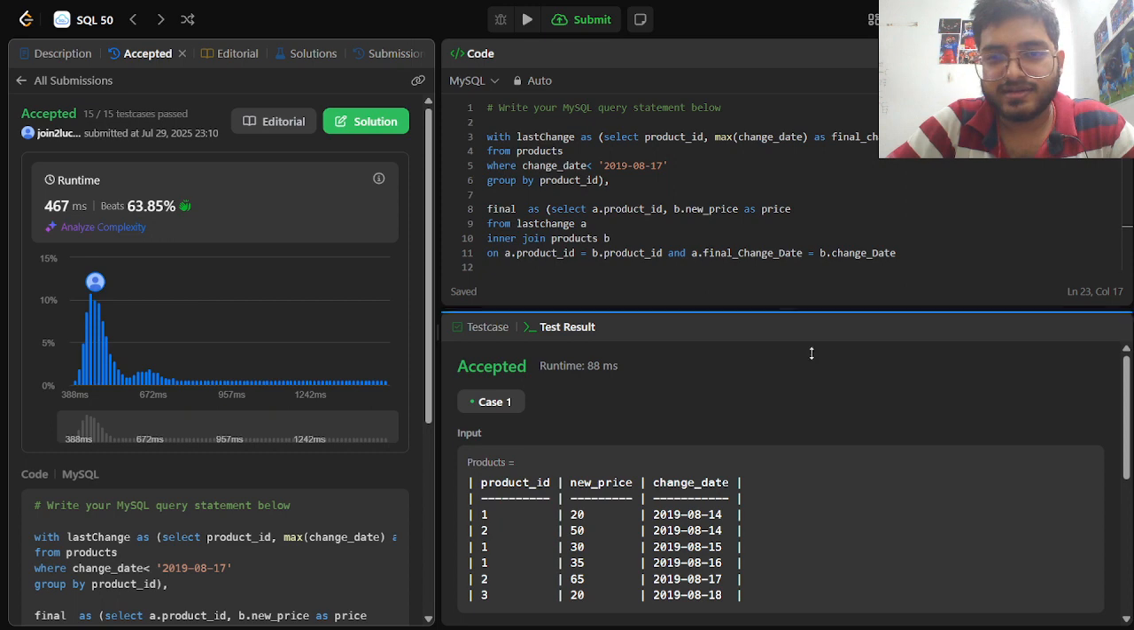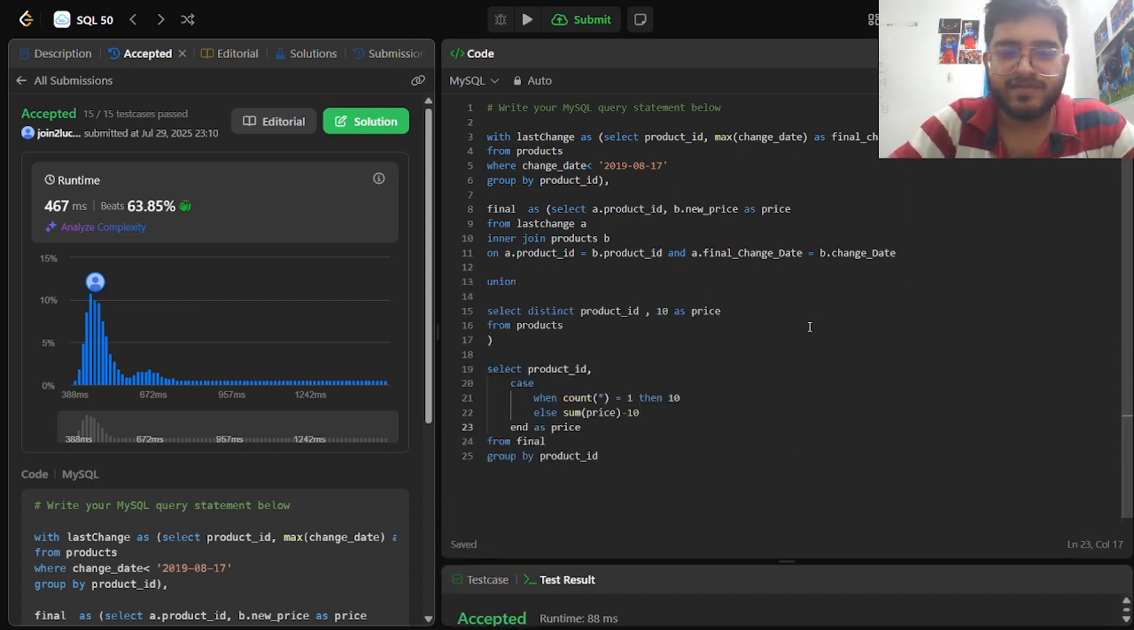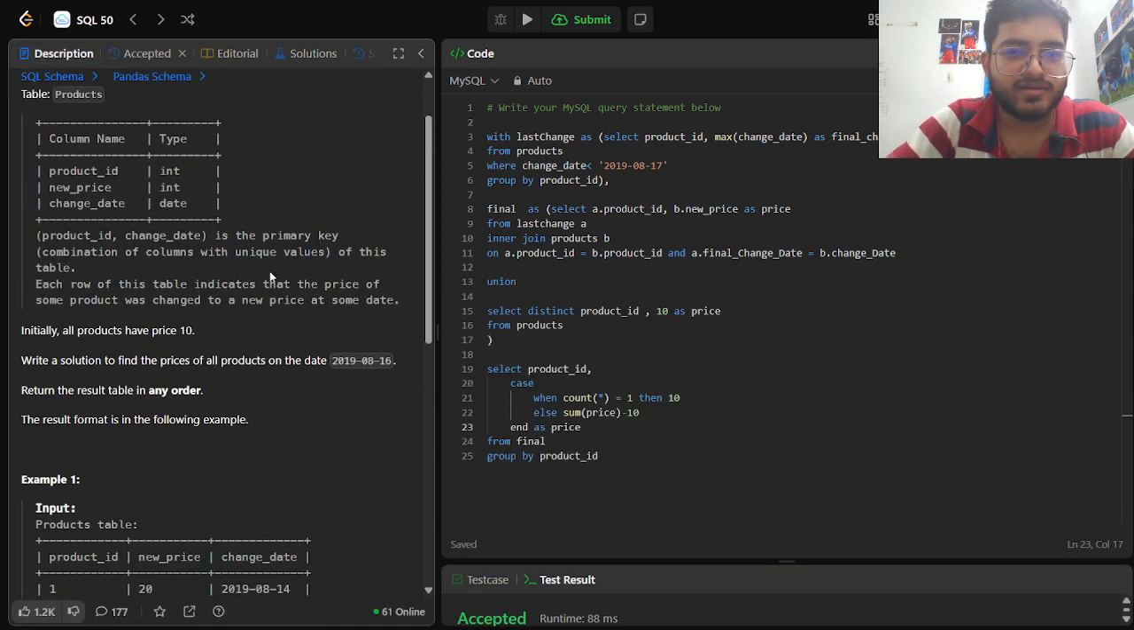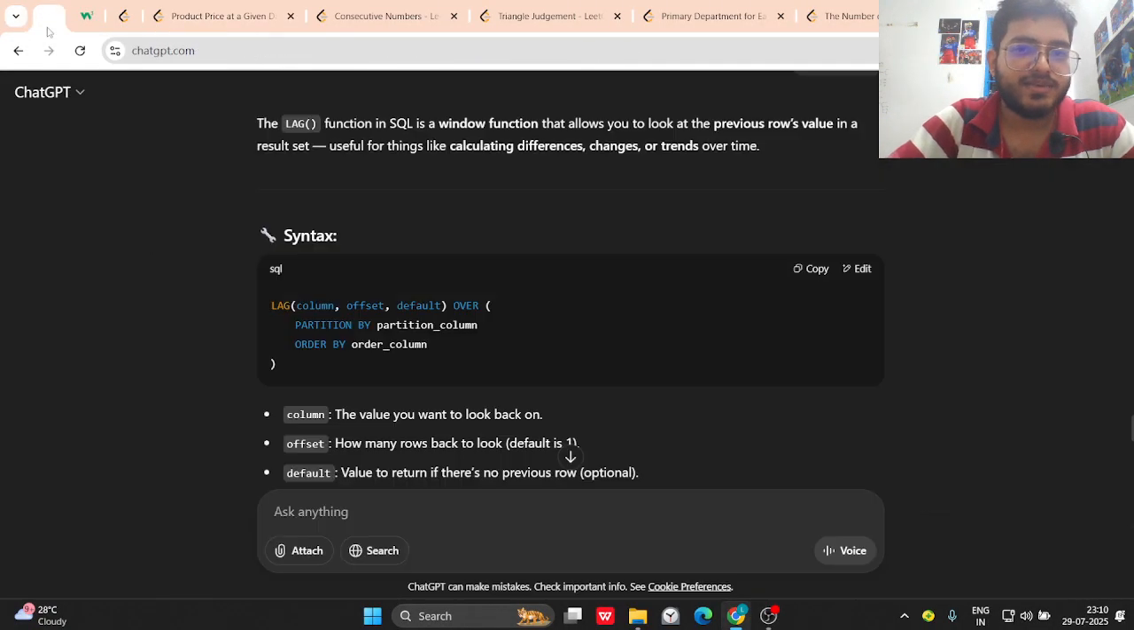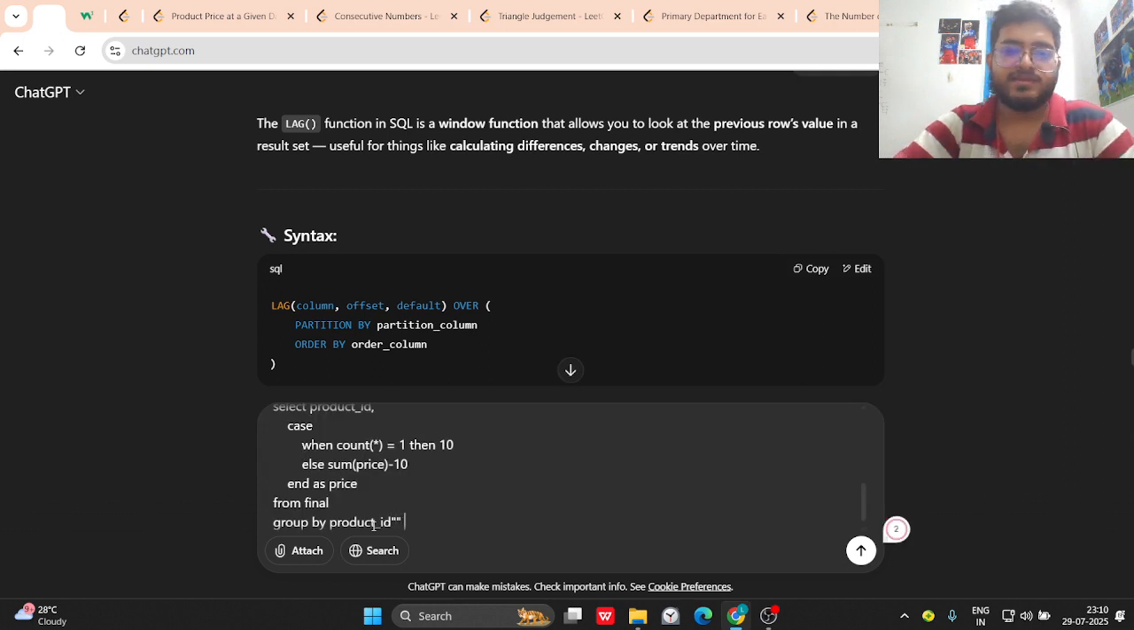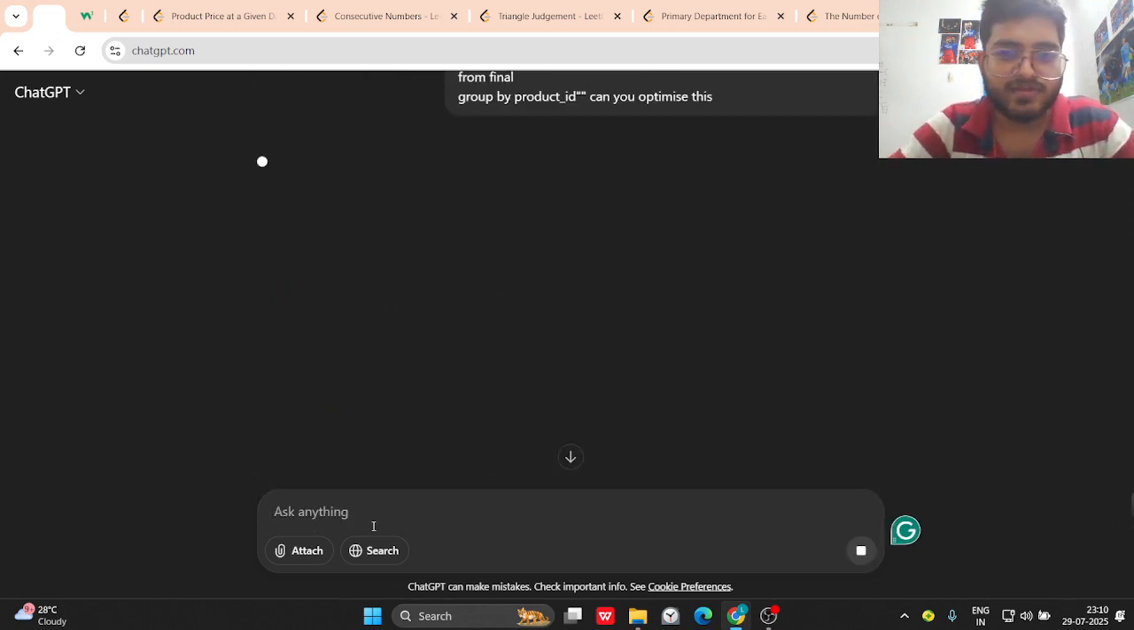But can we make it better? That's the most interesting part. I will link this task to GPT because I have already given much time to this problem. So Mr. GPT, can you optimize this? I have done my work and submitted it.